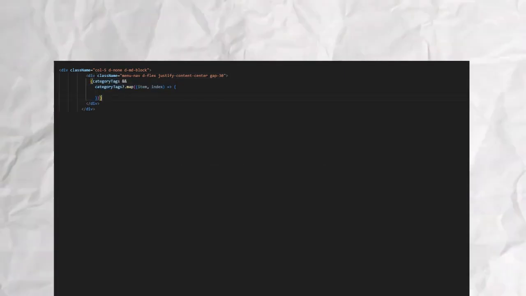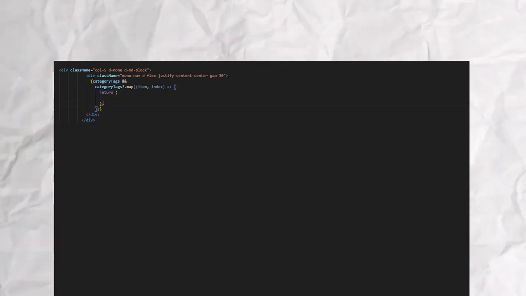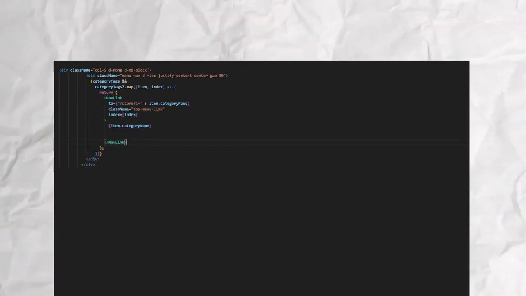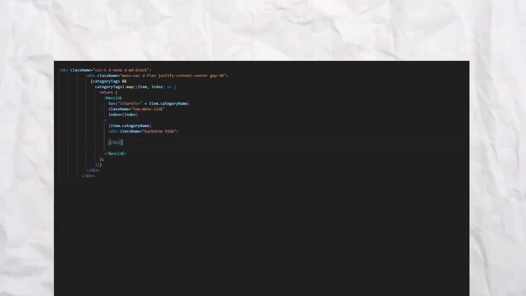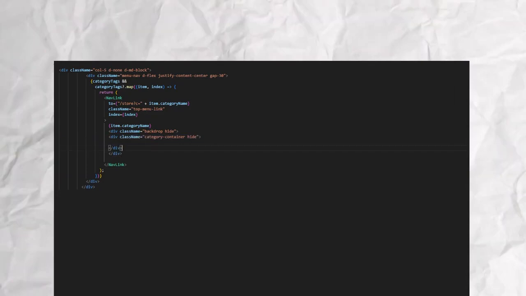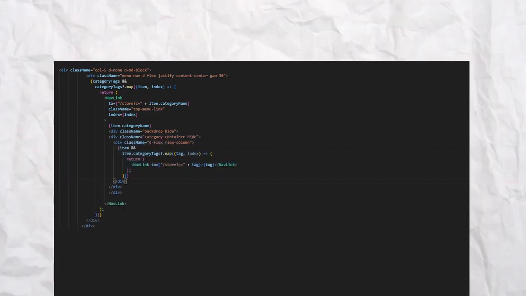Since I used React JS in my side project, I could use JSX to loop through my mock data. I used NavLink to render the top level categories. The backdrop div would follow, which would by default be hidden. To render the tags under the hovered category, we would need a category container, which would also be hidden by default.